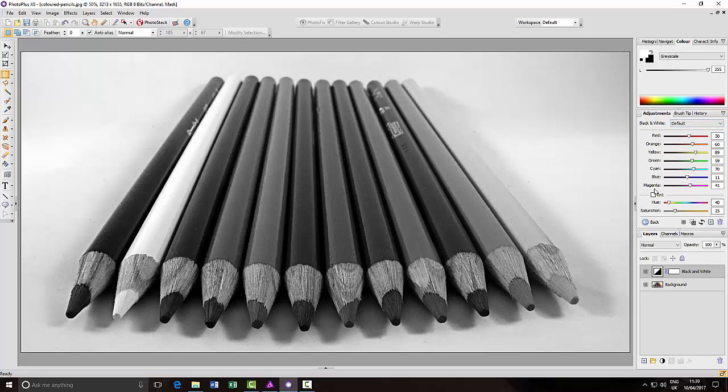Now you don't have opacity and blending options up here in the adjustments panel, but they are here in the levels panel, so you can make those alterations there.